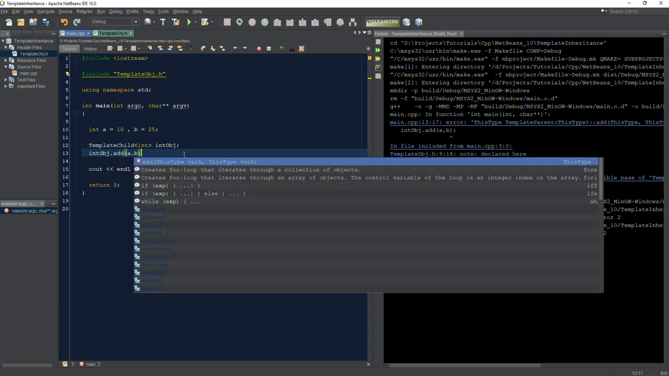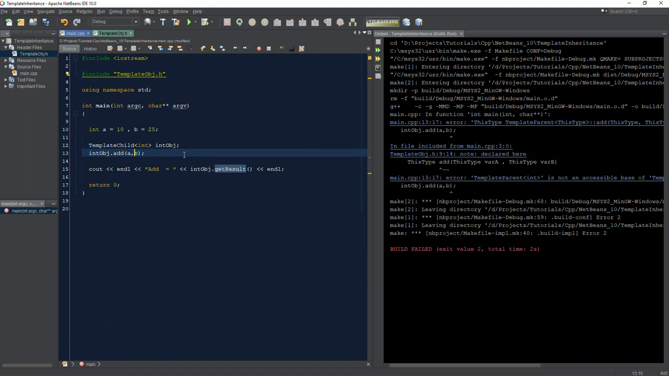A comma. So now it should work. We have done the mathematical operation, and we are getting the results now. So this will have the add result. If you do int object dot sub a comma b and then put result, it will have the sub result, meaning subtraction, not the add.